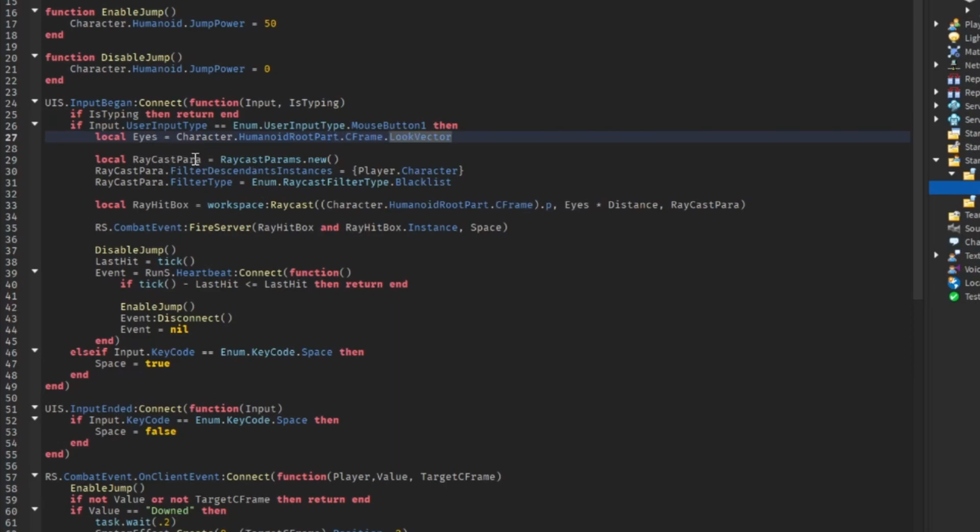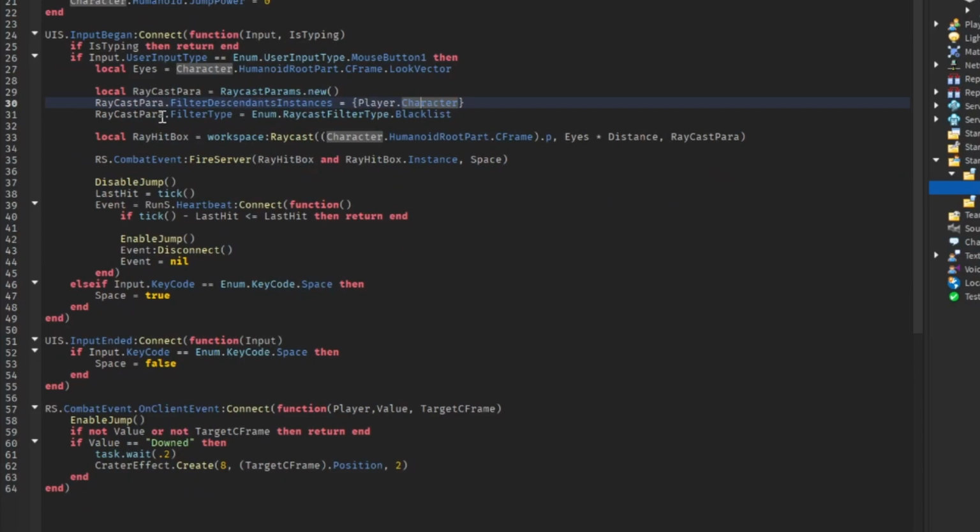Then we're going to create our parameters for our raycasting, so we can make a ray in front and check what's in front of us. So first we're going to make our parameters. We're going to blacklist our character so they can't detect us when we're making a ray. Then we're going to make a variable called rayHitbox, and we're going to make this ray.